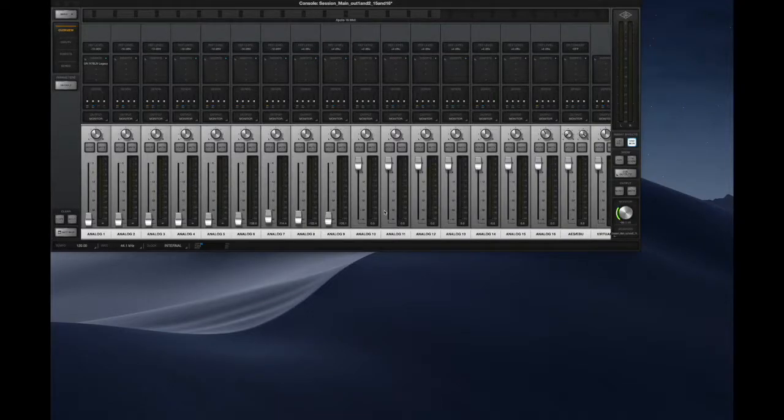Hey there everybody. In this short video I'm going to go through the process of utilizing the console for the Universal Audio interface. This is going to be a general overview, and maybe going over a couple of tips on how to maximize the efficiency of your recording setup by utilizing the console.